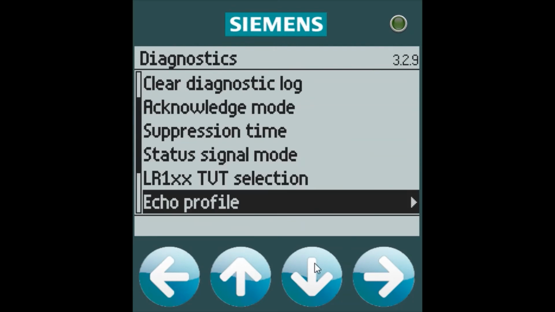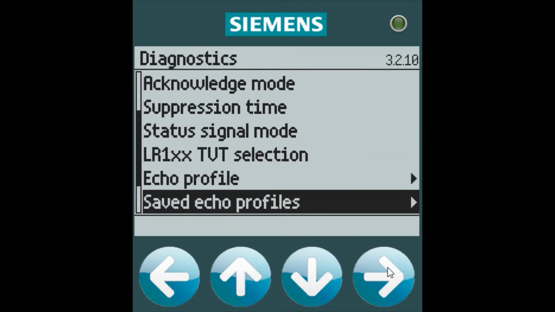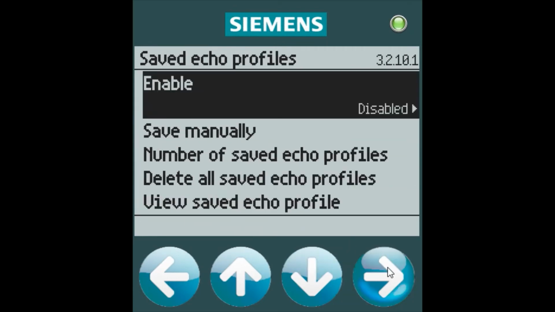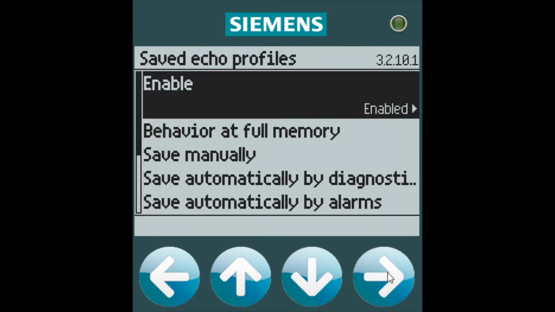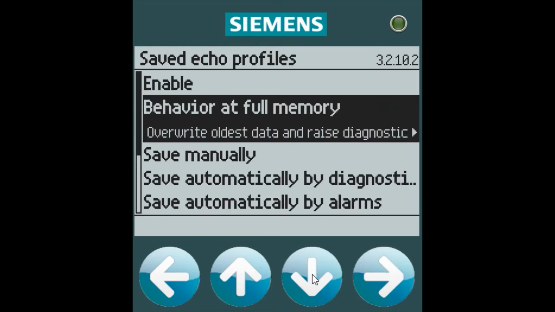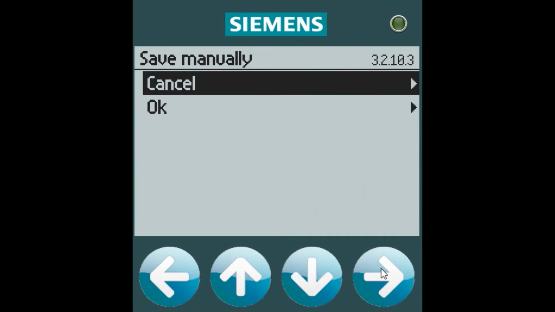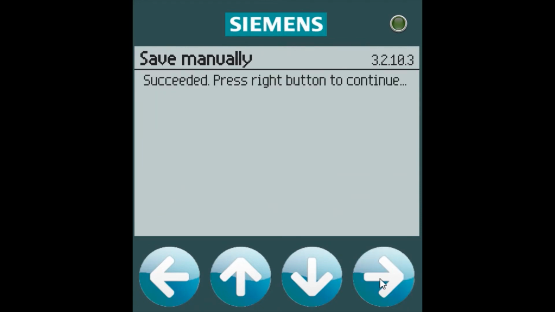In order to save an echo profile, we go to the Saved Echo Profiles menu, Enable Saved Profiles. We can change the behavior of full memory. Remember that each point can save up to 100 echo profiles. We can save a profile manually simply by going OK.